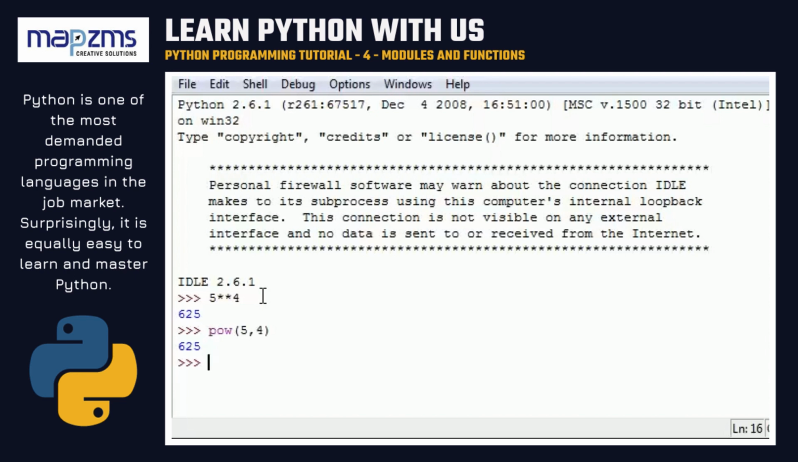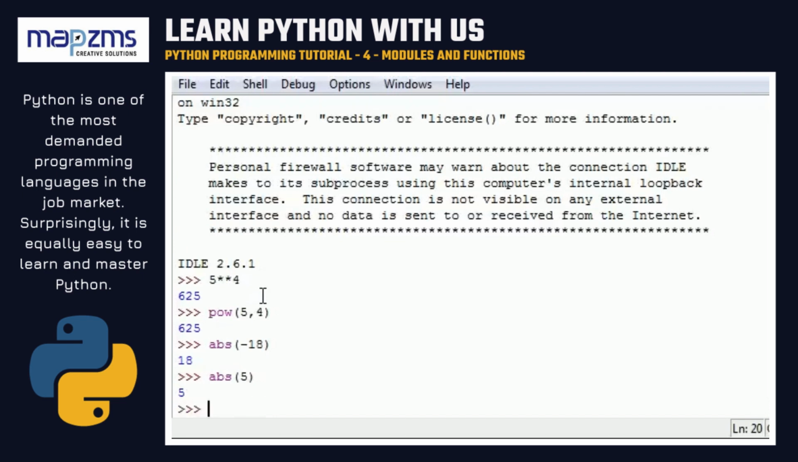Let me give you guys another example. Something like absolute value would be really difficult to program if you didn't have a function. Absolute value pretty much takes any number and gives how far it is away from 0. It's kind of hard to explain, but -18 would be 18. And also something like 5 would be 5.